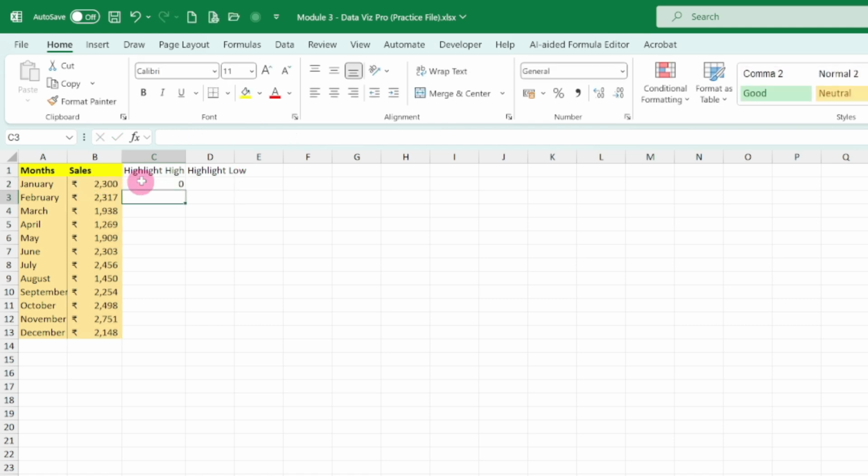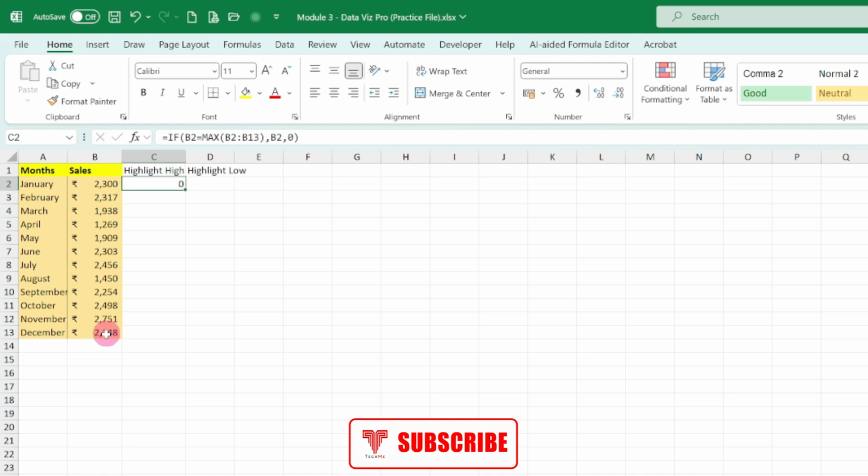I get 0 here because Excel calculates and checks all the sales figures for the entire year and sees that 2300 is not the highest figure among all the sales figures. So it is getting 0. Now let me drag it. But before we drag it, this B2 to B13 range is going to remain constant, because we are going to compare the B3 figure also among all the sales figures, and the B7 figure also among all the sales figures.